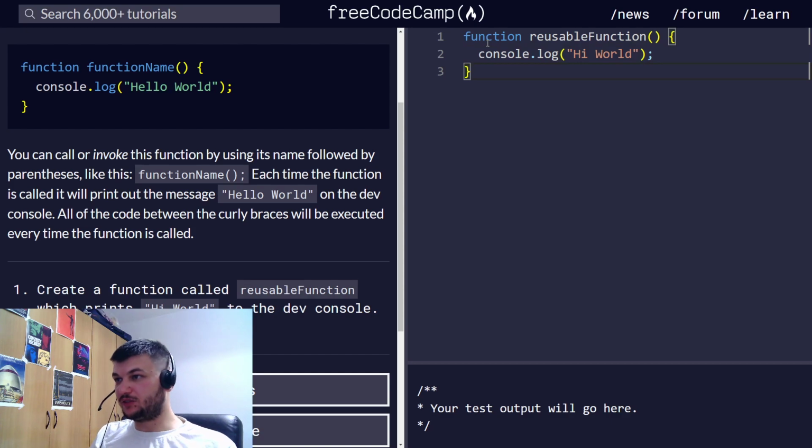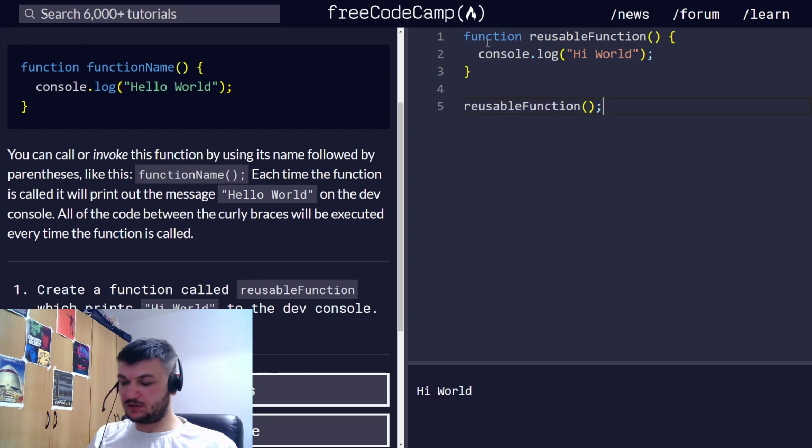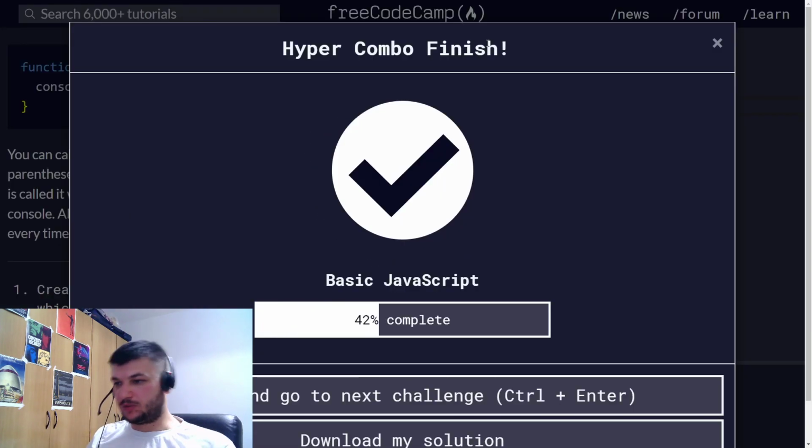Okay, so we have defined our function, and now we need to just call it. Okay, reusable function, and this is how we call the function in JavaScript. Okay, perfect. Let's continue with the next one.